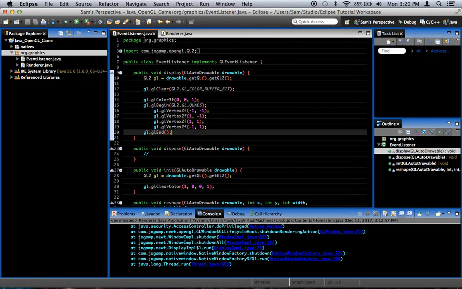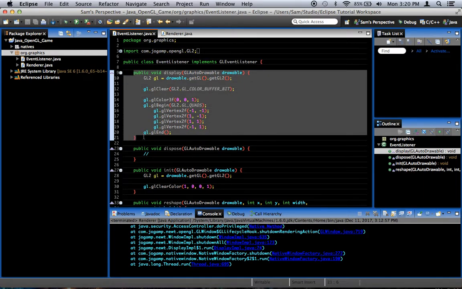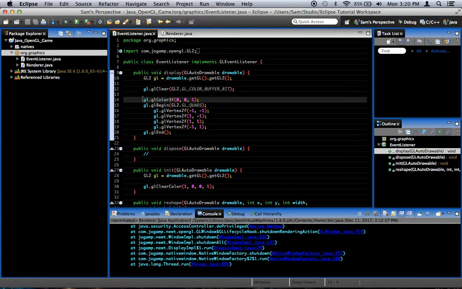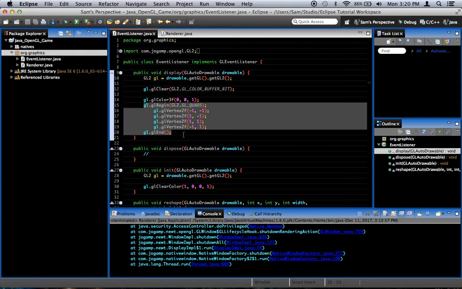If you look in our event listener class, in the display method, which is, as you remember, where all of our drawing code will go, you see that we clear the screen, right? And that's normal. And then we set the color that we want, and we say begin with GL quads. Some of you out there who are experienced will know this. For those of you who don't, this is the old-fashioned way of using OpenGL.